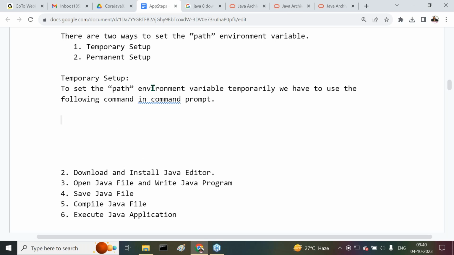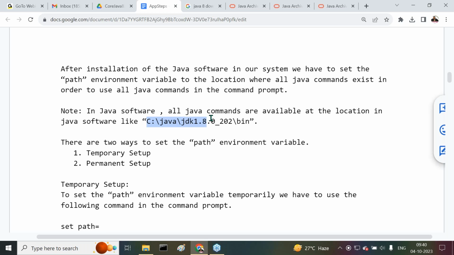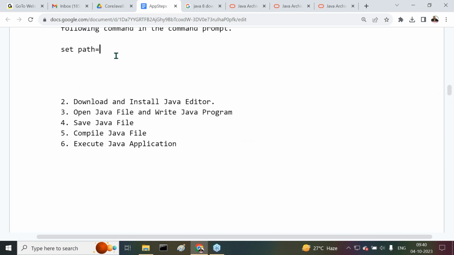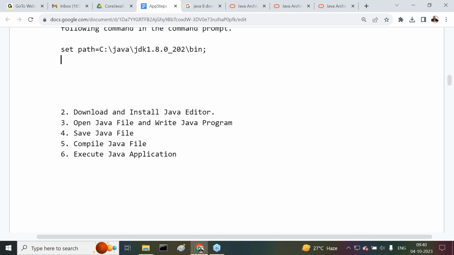To set the path environment variable temporarily, we have to use the following command in the command prompt. What is the command? Set path is equal to a location that we have to provide. What is that location? Now, the location wherever all Java commands are available, that we have to copy and provide. Set path is equal to that location, followed by a semicolon.